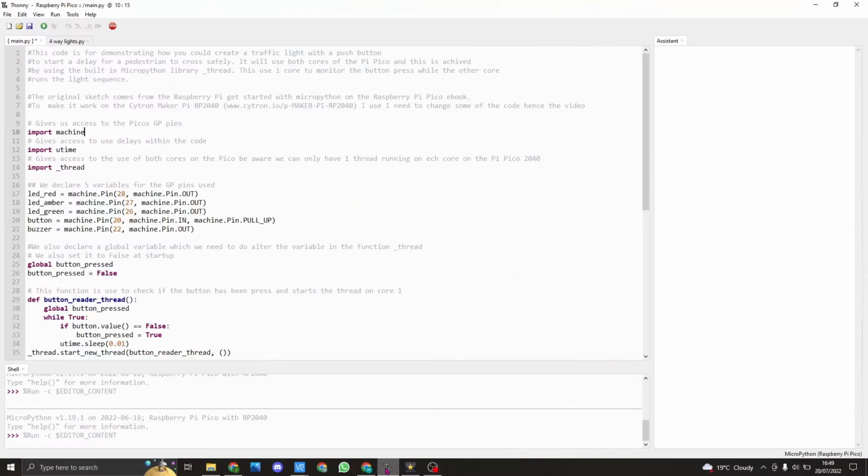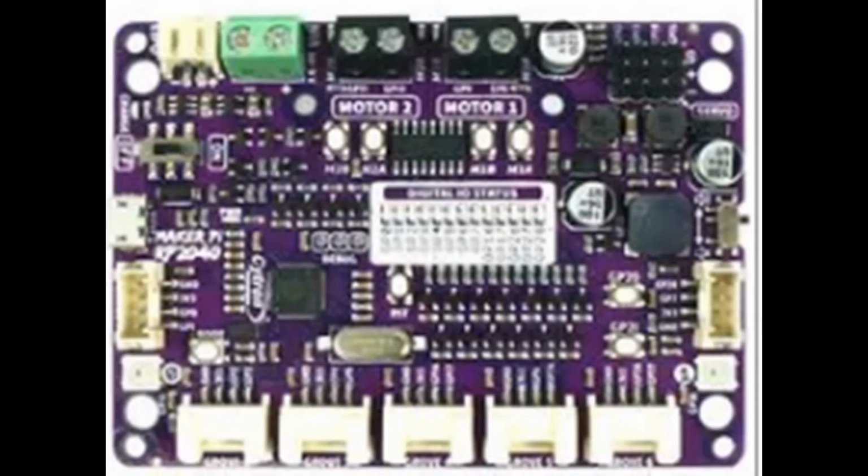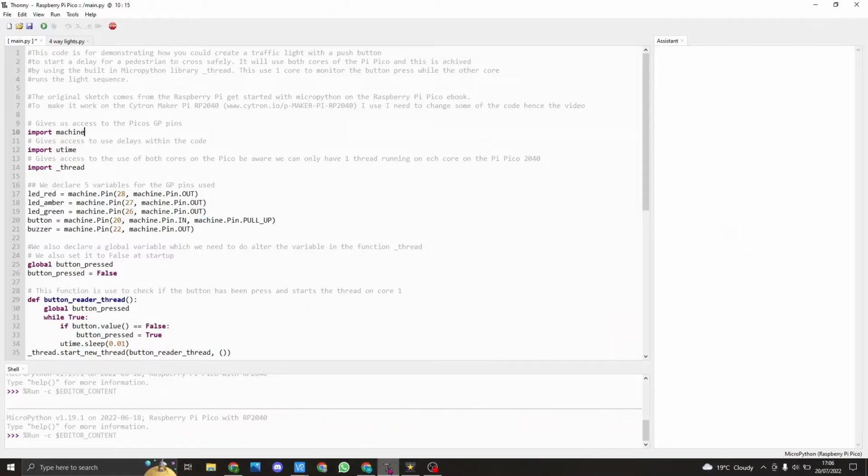The code is a version of the original sketch shown in the Raspberry Pi Get Started with MicroPython on the Raspberry Pi Pico ebook, but has been converted to use with the Cytron Maker Pi RP2040 board that I am using. We are going to use three libraries in this sketch: machine, utime, and _thread. The machine library gives us access to the Pico's GP pins. Utime gives us access to delays, and _thread allows us to use the two cores on the Pi Pico.